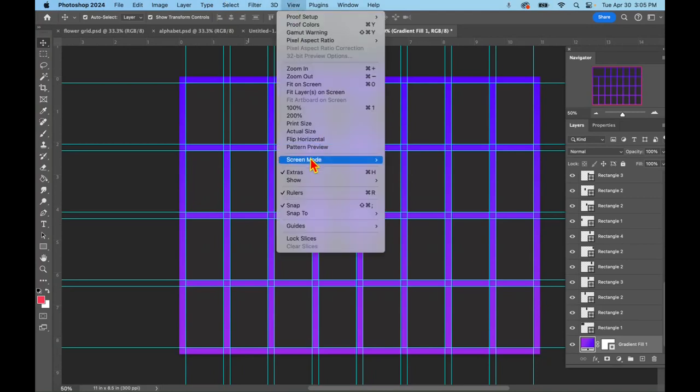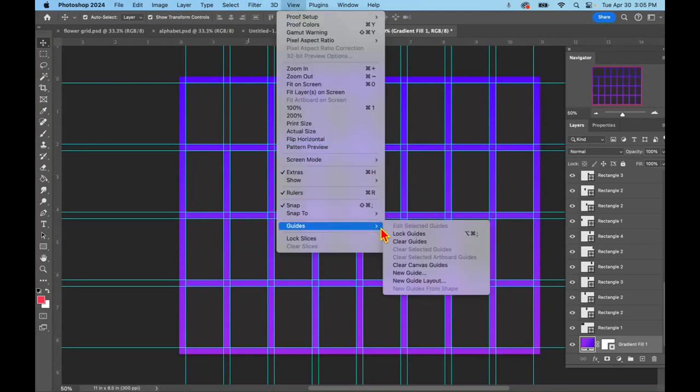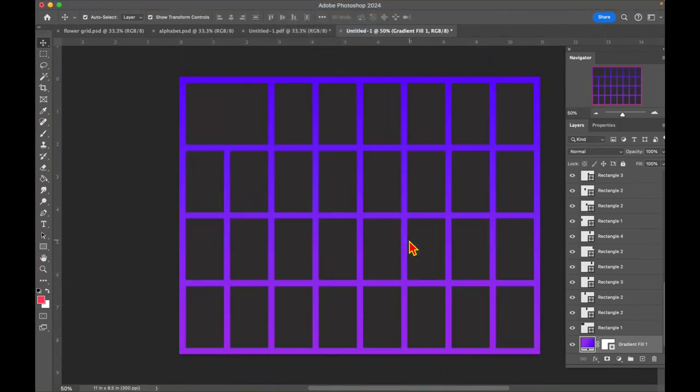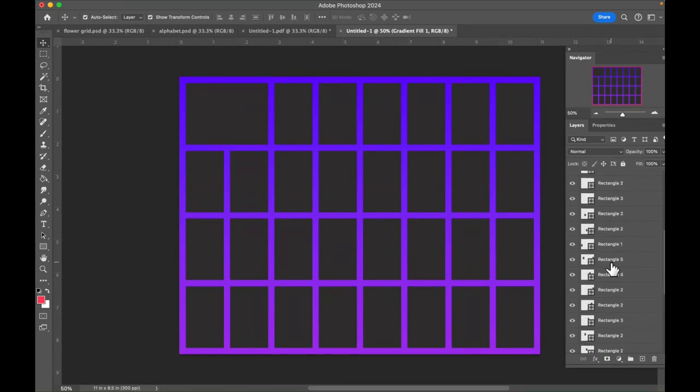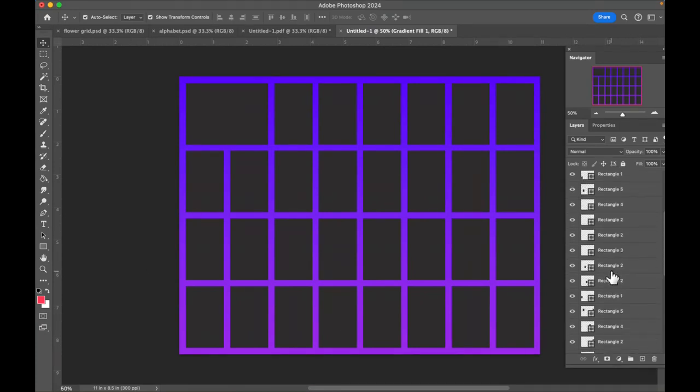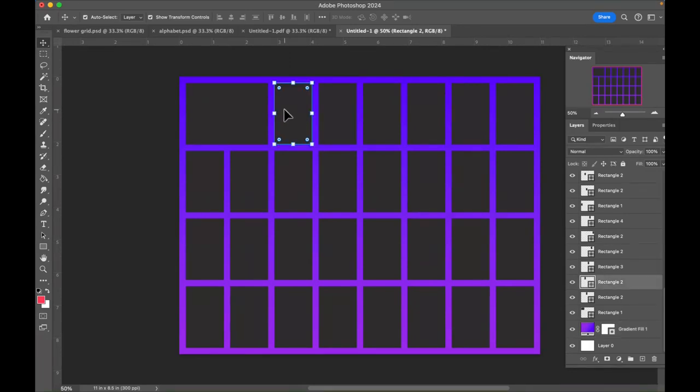I'll go up to View now and clear those guides because they were just there to help me place those images. So now that I have all of my rectangles here and they are all in a separate layer, I am ready to start filling in my images in a way that is going to make it easy for me to edit these. So if this is going to be my letter A right here, I will select that box.